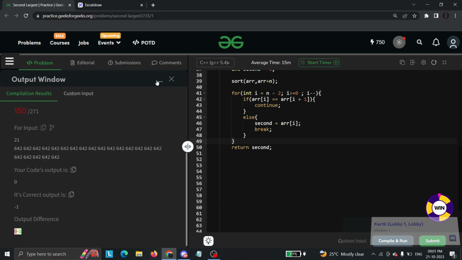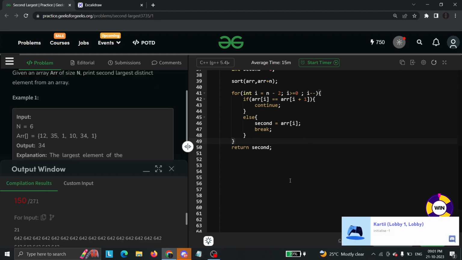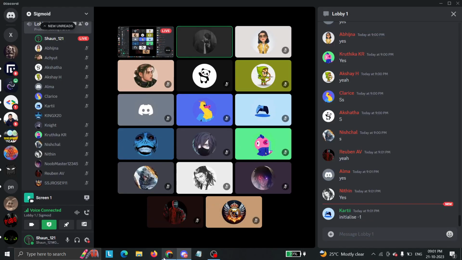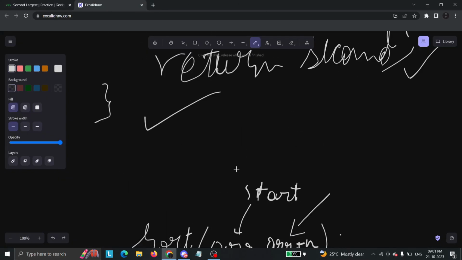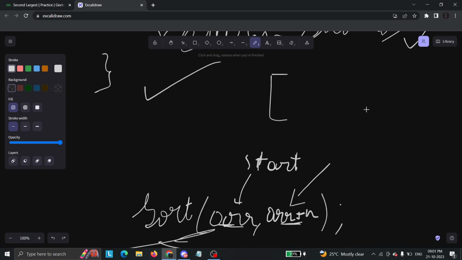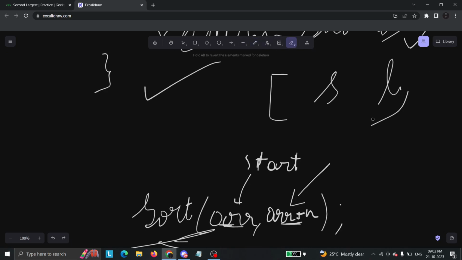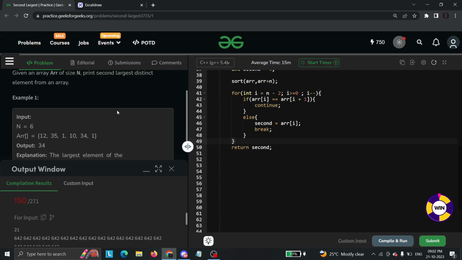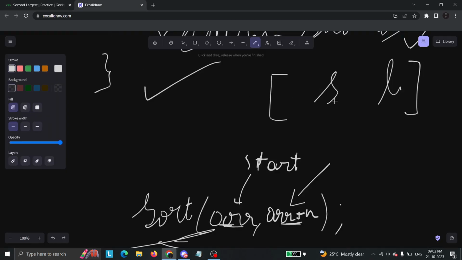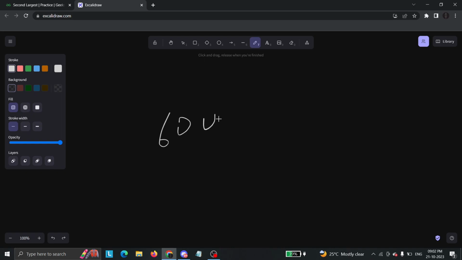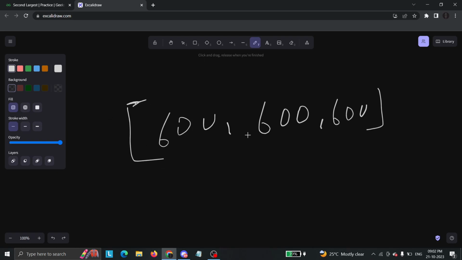Okay, so what I had assumed is that it is guaranteed that in my array there is a largest element and a second largest element. I had assumed that in my code. But what is happening in Geeks for Geeks is there are certain test cases where just the maximum element is there in the array. So in this case, if there is no second largest element, you have to return -1.